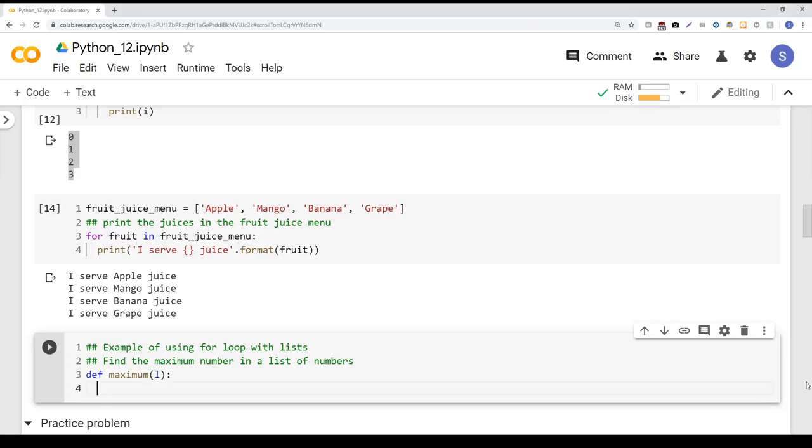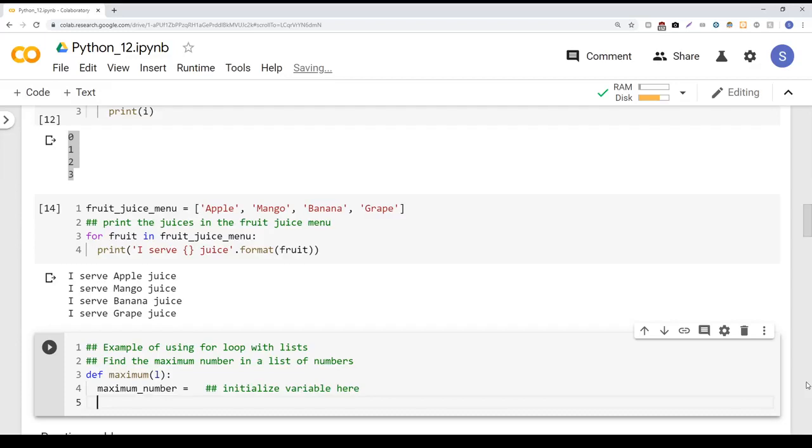So to store my maximum, I'll define a variable called maximum number. Okay. So now I have to initialize this variable. Right now it is not clear to me exactly what I should initialize this variable to. Should I put this value as 0? What is the value that I should initialize my maximum number to? Right now it is not very obvious to me. So I'll do that later.